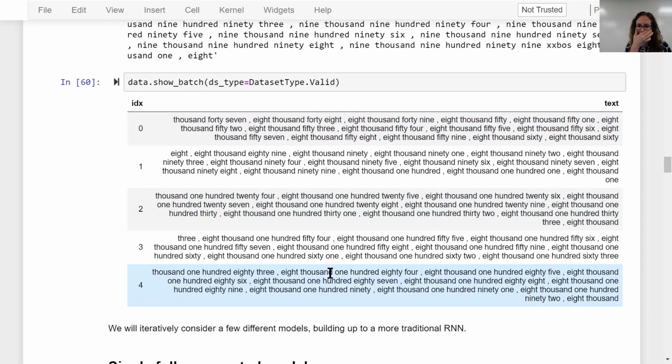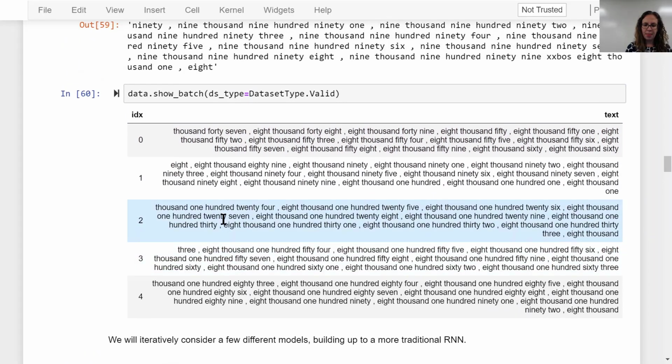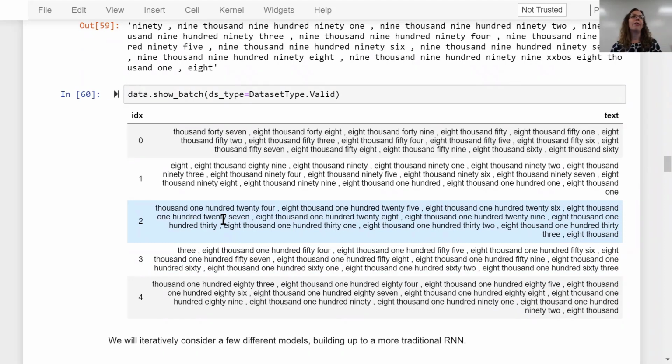This is another way of looking at the batches using data.show_batch. And so here we're looking at, so I'm not sure which batch. This is the validation set. So we're looking at our validation set and seeing what are the first few items. Are there any questions just about how this data set is set up and how our batches are?